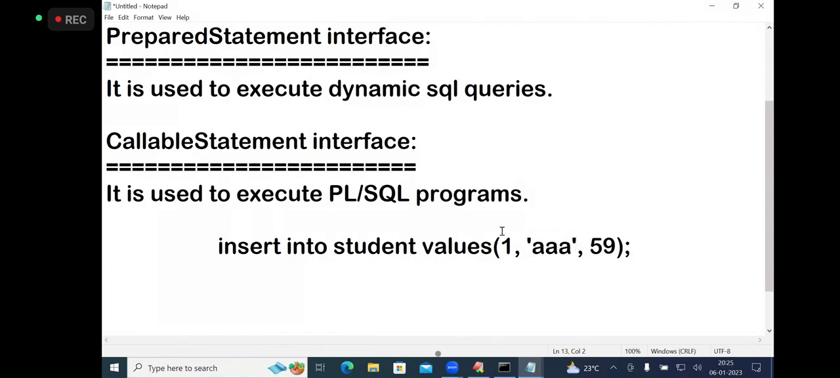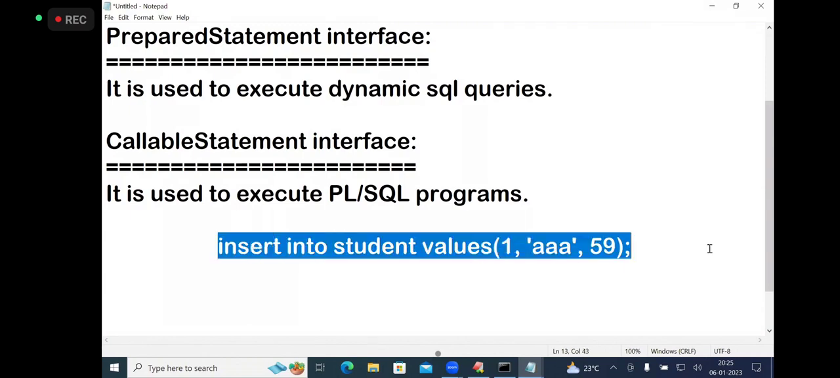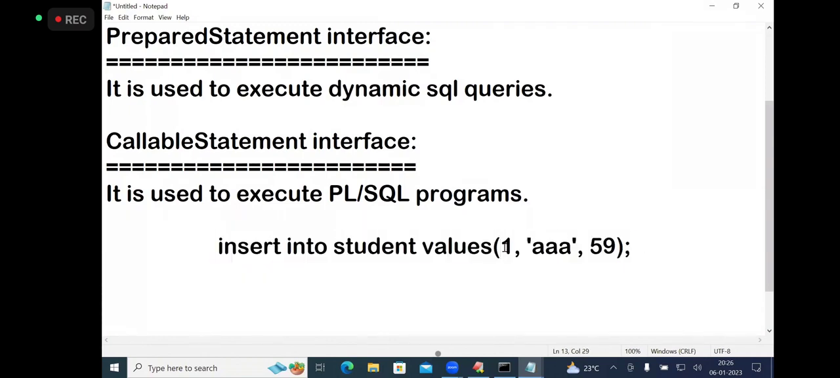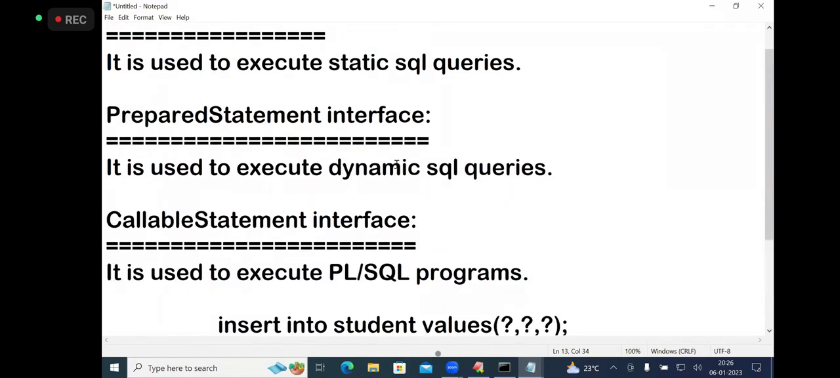If you write like this, it is called a static query. If you want to change the values, instead of the values, if you write question marks, this is called a dynamic SQL query. So a query with values is static; a query without values is dynamic. Like that, static, dynamic.